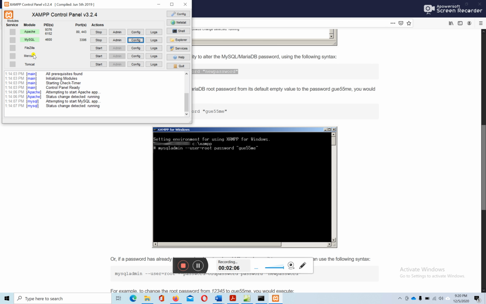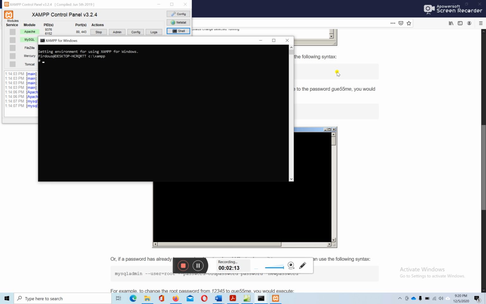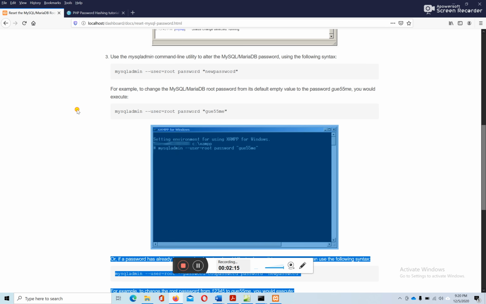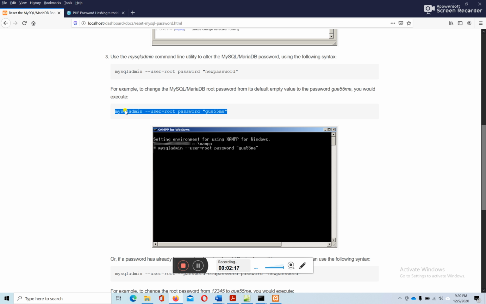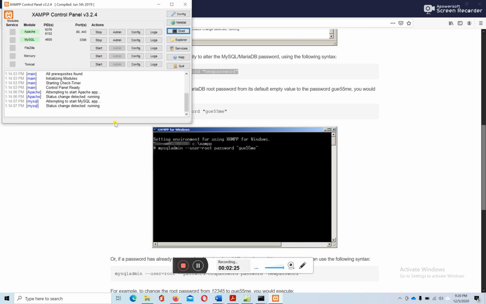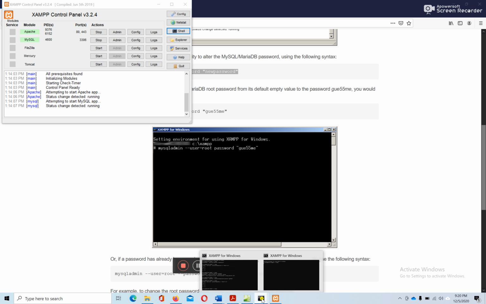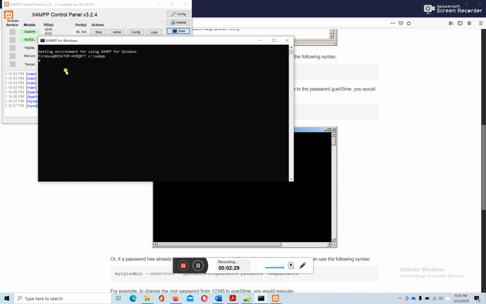How to run this command? You just have to go here, MySQL, and here you have a shell. You click on this and the shell will open, and you can just copy paste this command. This command will work only when you are changing your default root password the first time, from empty. I have already changed it, so it will not work for me.